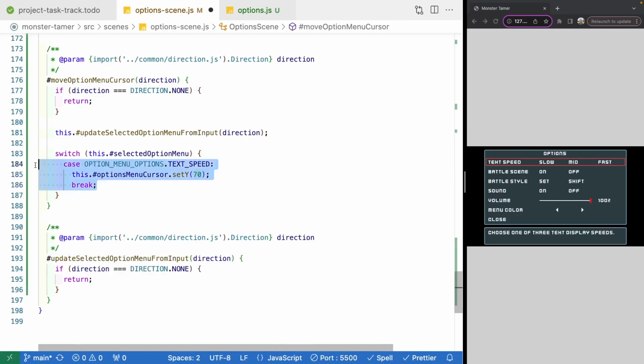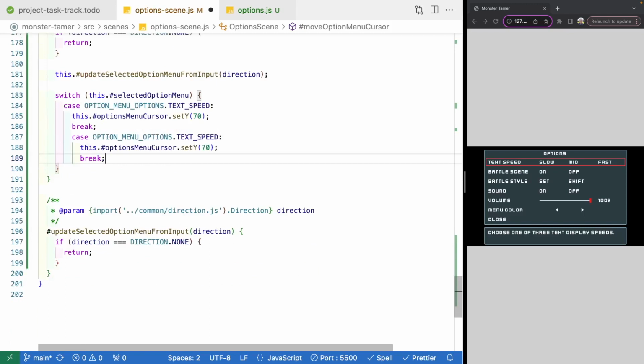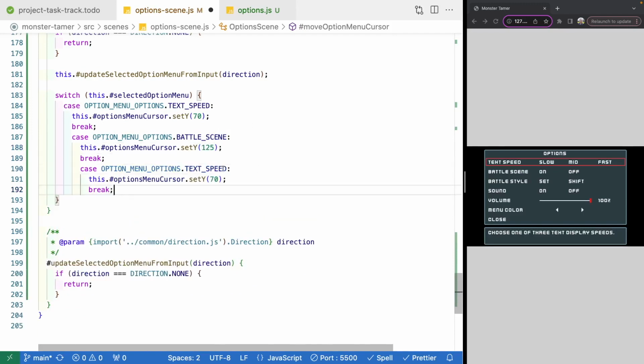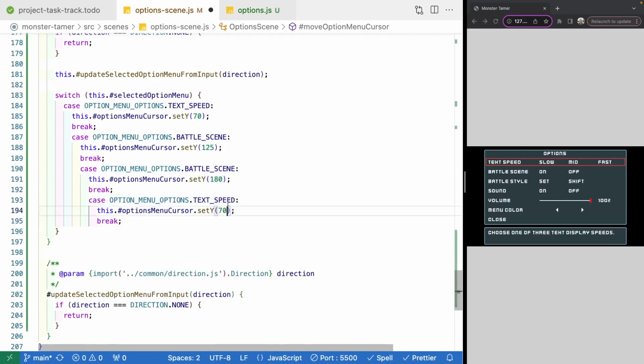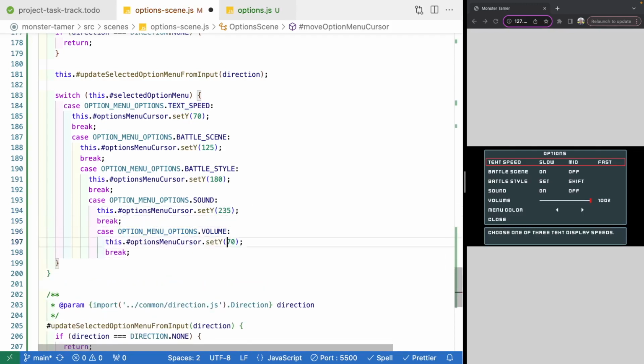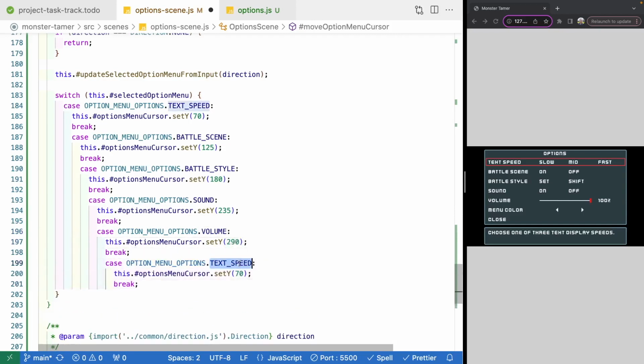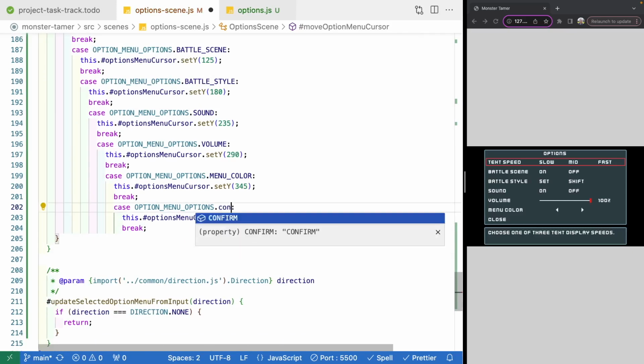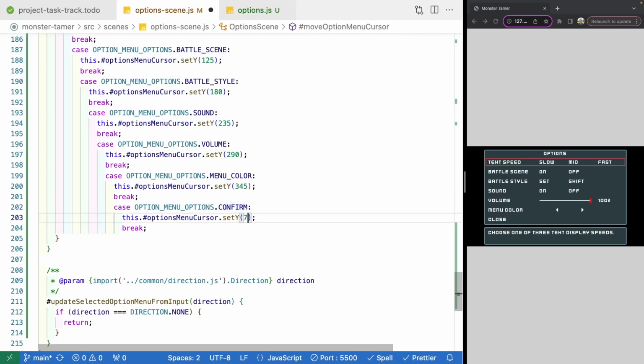And so what we'll do is we'll copy this block of code, and we will go ahead and paste it and update our values. So after text speed, we're going to have battle scene. If we go to battle scene, this is going to be 125. And then we want to go to battle style. Go ahead and do 180. And this should be battle style. And then we'll have sound. And if we go to sound, we'll be at 235. Volume, be at 290. We'll have our menu color, 345. And then finally, we'll have our confirm button, and we will be at 400.